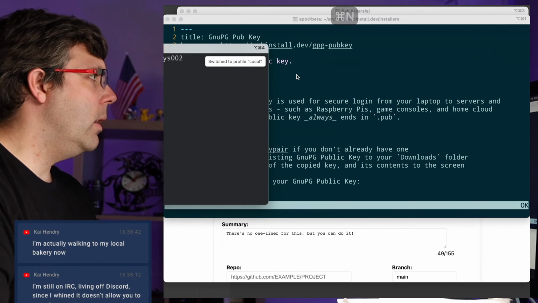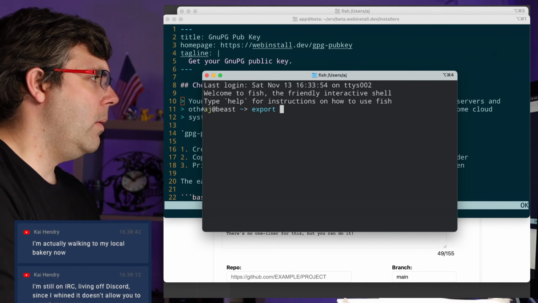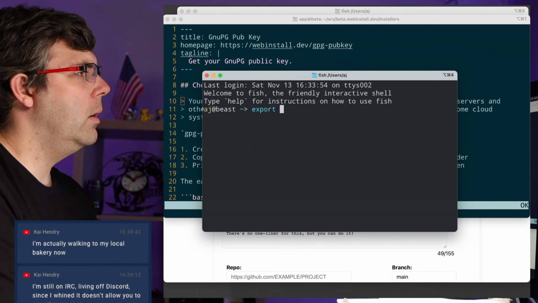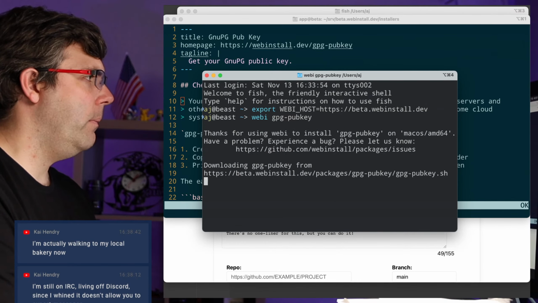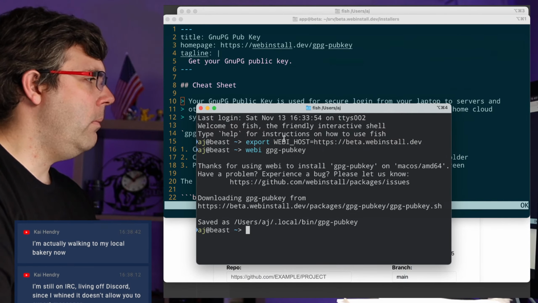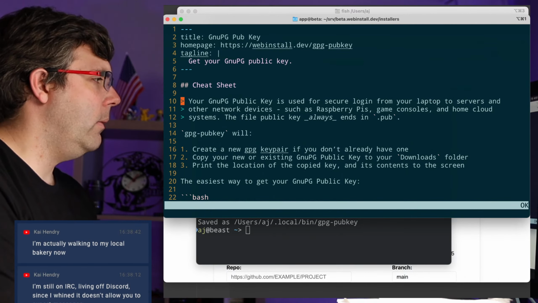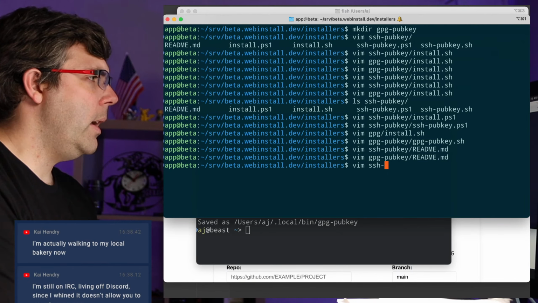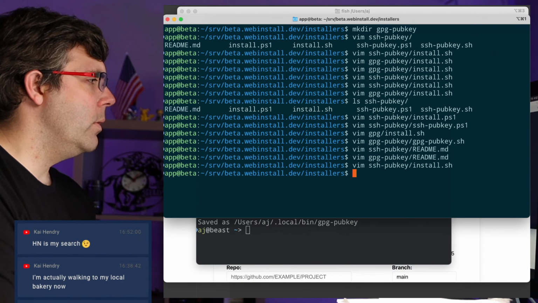But right now, let me just do, we're going to do export Webby host, there we go. And then I'm going to do Webby gpg-pubkey. Interesting. What's interesting about it is that with SSH pubkey, we actually run it as part of the installer. Run the command. Yeah, there we are. Run the command. So my question is why, maybe the command did run, but it didn't work.